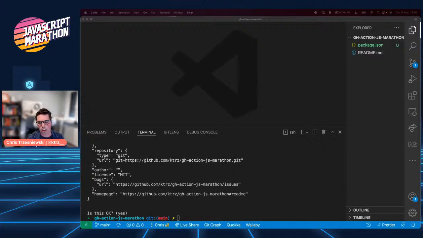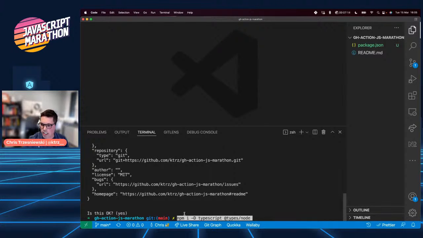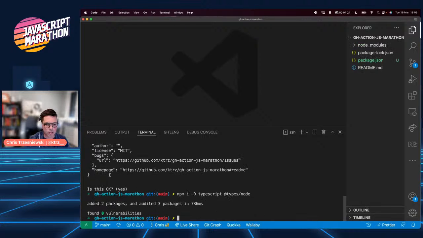Now we need to install all the necessary dependencies for TypeScript to work. So I will start with installing TypeScript and also some Node types that will be useful for all the Node libraries that we can use. Okay, and following that, we need to set up the TypeScript tsconfig file, which we will use to let TypeScript know where the source files are and where they should be output.